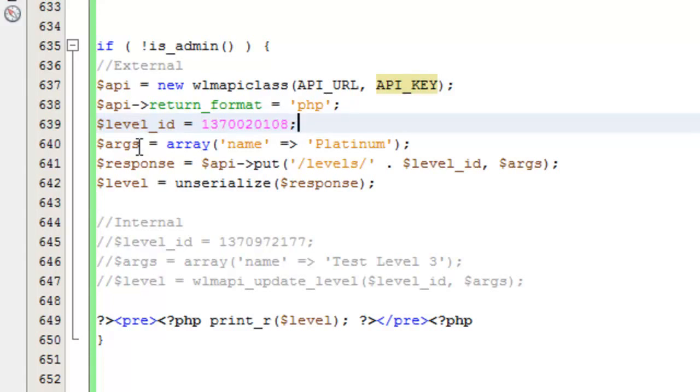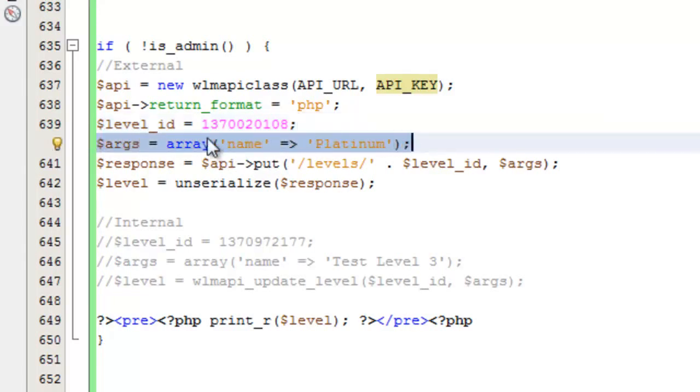And then next we're setting up our arguments array. And this is the array of arguments that we want to change. So this is the information we want updated. Now, the name of this particular membership level right now is gold, and we're going to change that name to platinum. Okay, so we just set up an arguments array. We specify the name and we want it to be platinum.